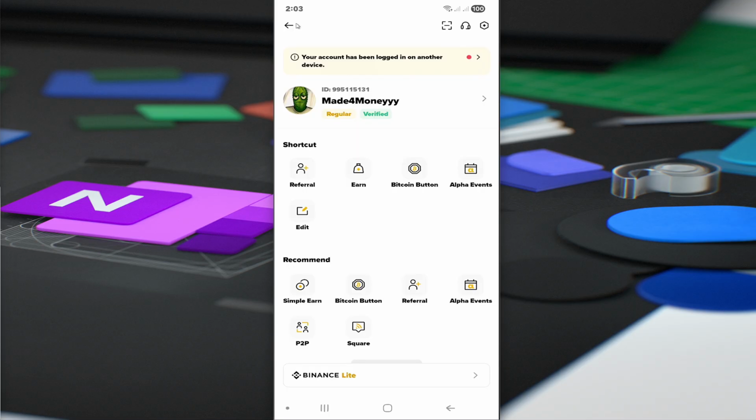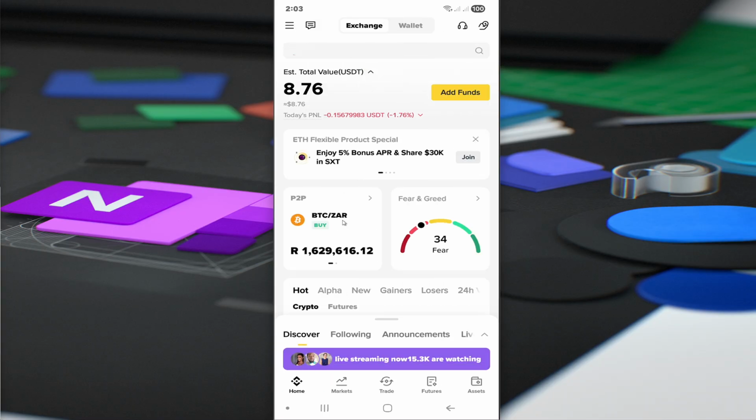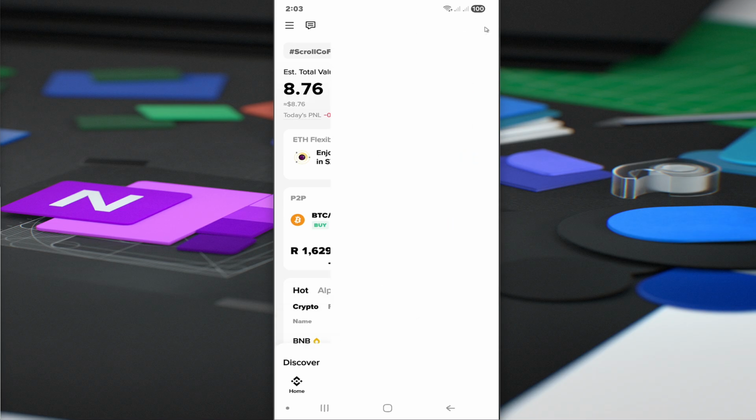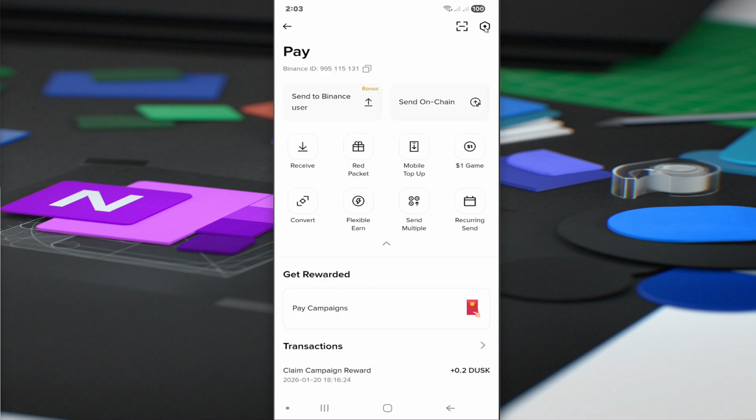Let's say you wanted to pay from Binance Pay. To do that, go to your dashboard, right here. Then go over to the top right and tap on this Binance Pay logo. Wait for it to load. And once it loads, here you have the QR code option as well.